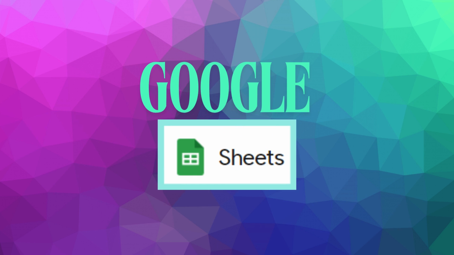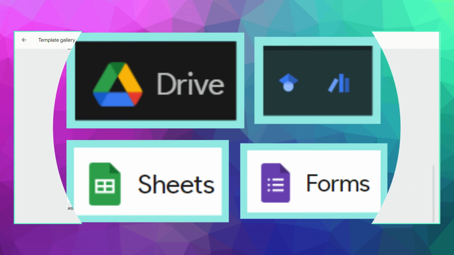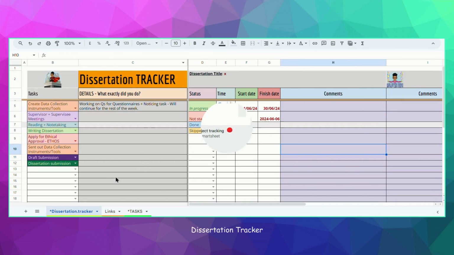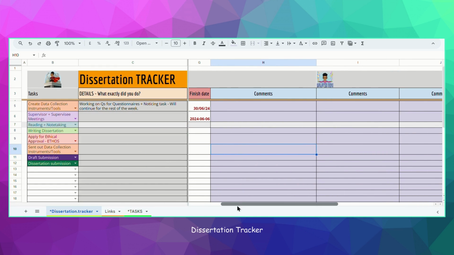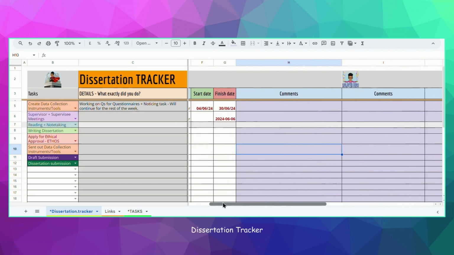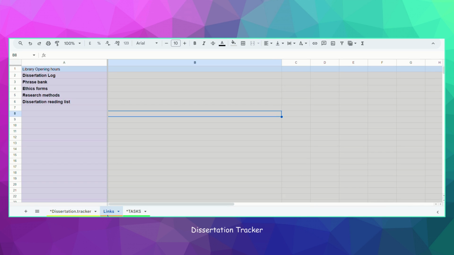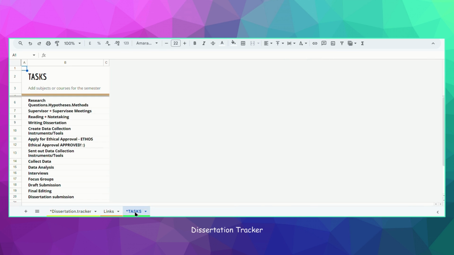Let's move on to Google Sheets. I used the assignment tracker template to create a custom dissertation tracker, which was a lifesaver for keeping everything organized. I tracked my tasks, deadlines, and progress all in one place.